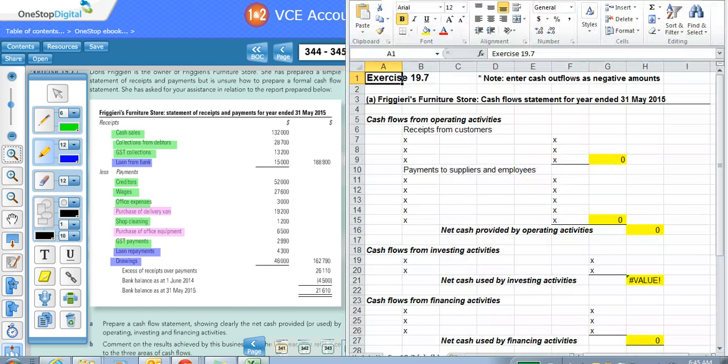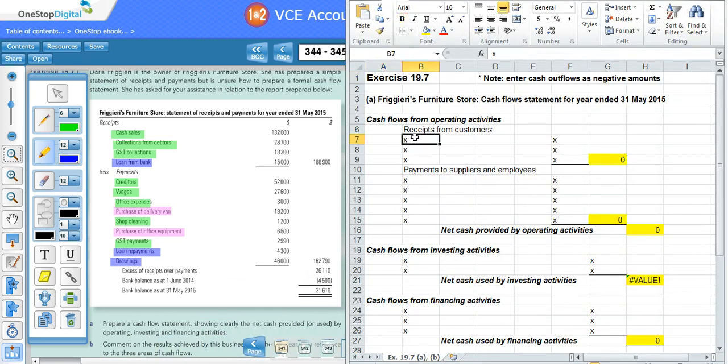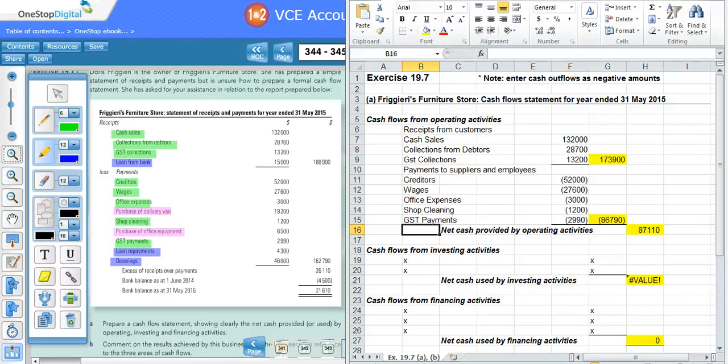So if we go here, now all we need to do is basically just add each item under the appropriate heading. So we've got all the operating inflows. I might pause it here and just get it all done and then come back and explain a little bit more.